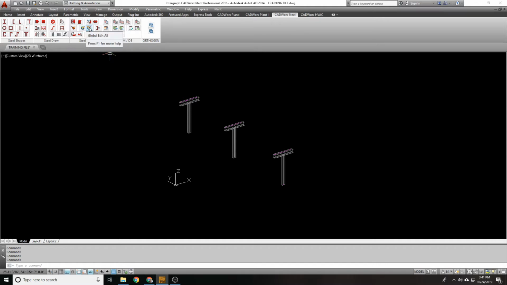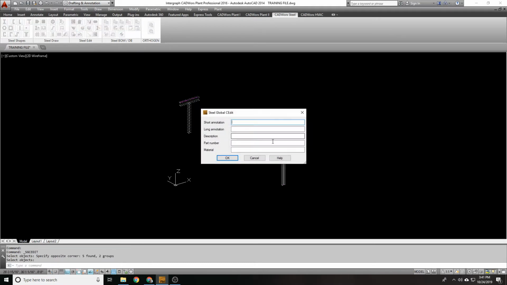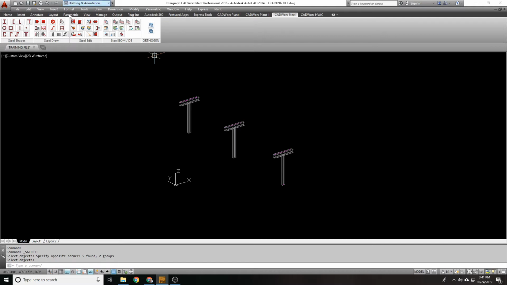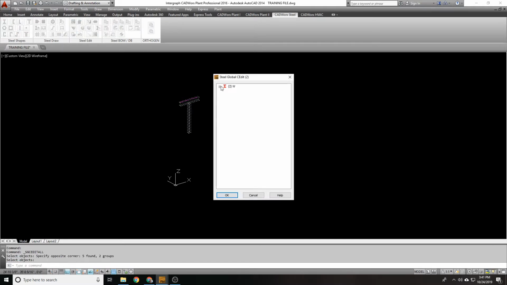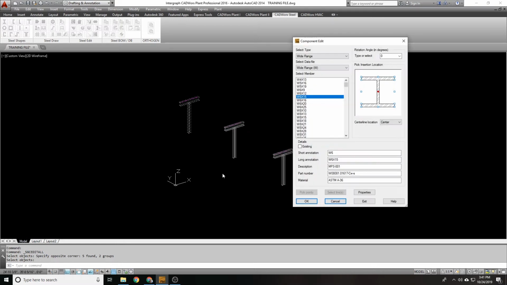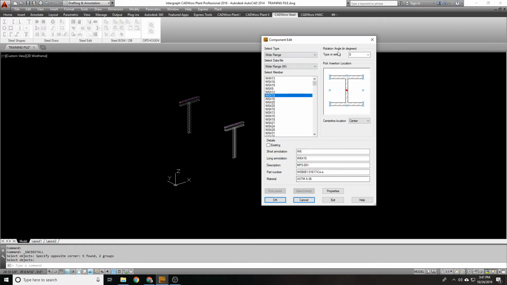Global edit all is similar, except that when we use global edit, what we get access to is just those five boxes. When we use global edit all, what we get access to is an additional window that shows us kind of a little flyout here that there's two wide flanges included in this, and one of them is a 615, one of them is an 824. I can select each one of them, and by doing so, I can override the properties. I get the full component edit window. And I can say, you know what? Make both of these 831.